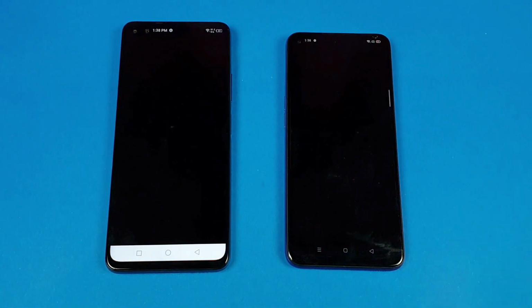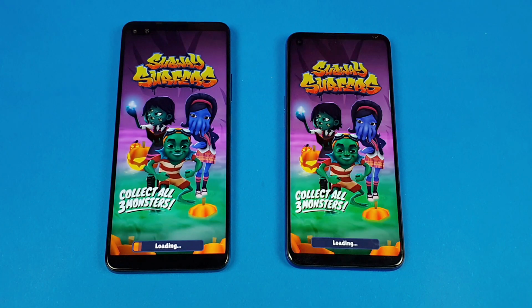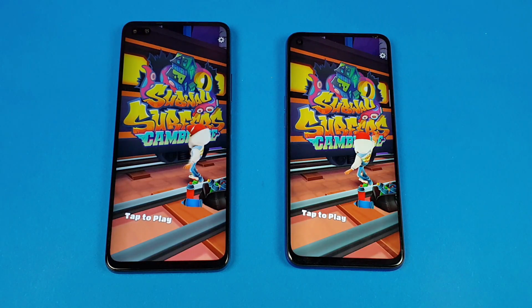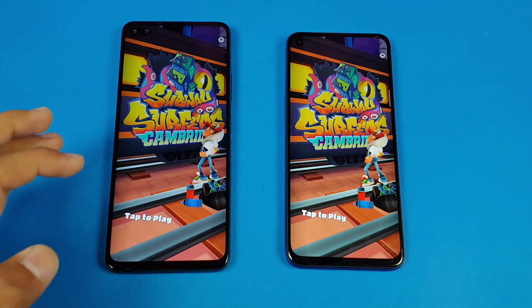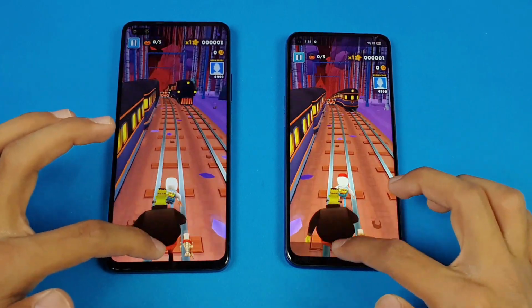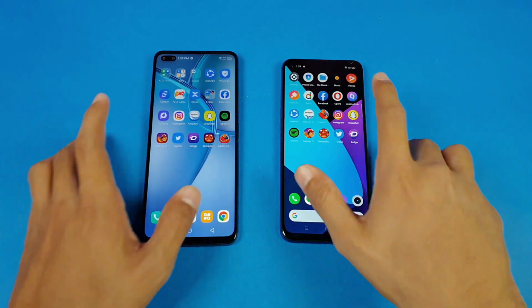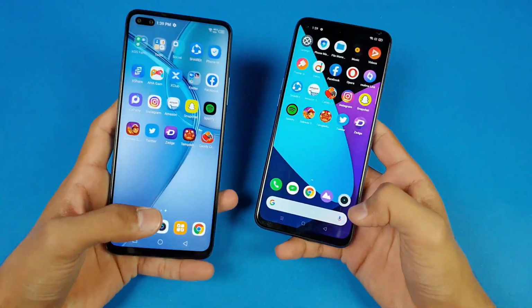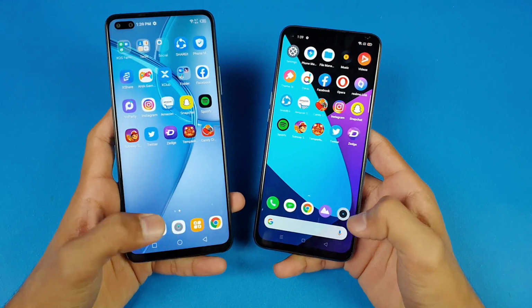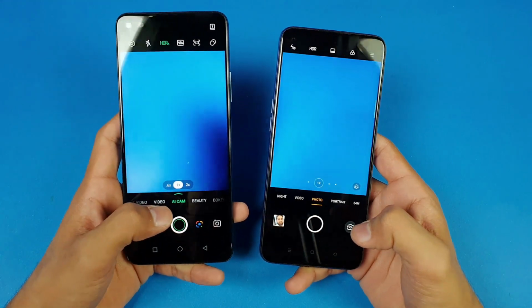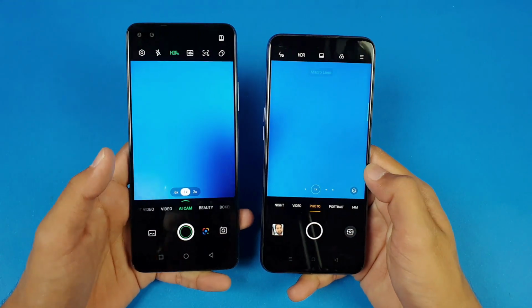Now let's see Subway Surfer, and you can see that the Infinix Zero 8i is just a tiny bit faster there if I'm not wrong. You can see about the same on both phones. And last I'm launching the cameras on both phones, default camera app, and let's see which one is going to be the fastest one. You can see that Infinix Zero 8i is faster there followed by the Realme 6.